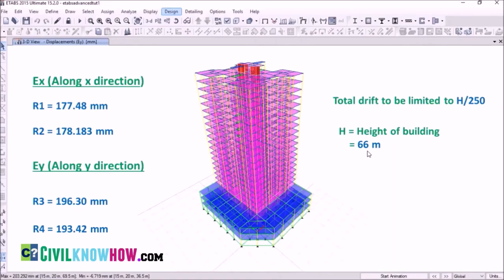So in the case of our building, the permissible allowable drift is 66 divided by 250, that is 264 mm. If you compare the values of permissible drift with the values that we have got along both directions, that is R1, R2, R3 and R4, we can find that our drift values are way lesser than the permissible drift values. From this we can come to a conclusion that our structure is safe along both axes in the case of total drift.